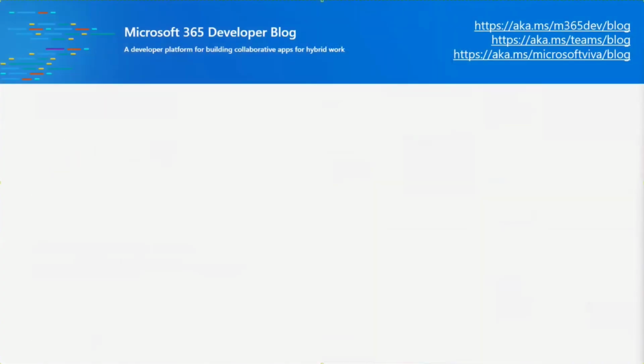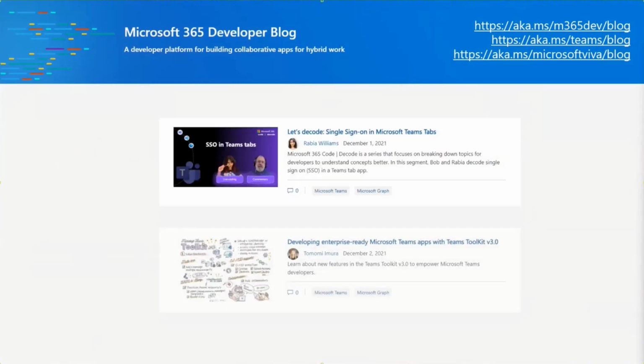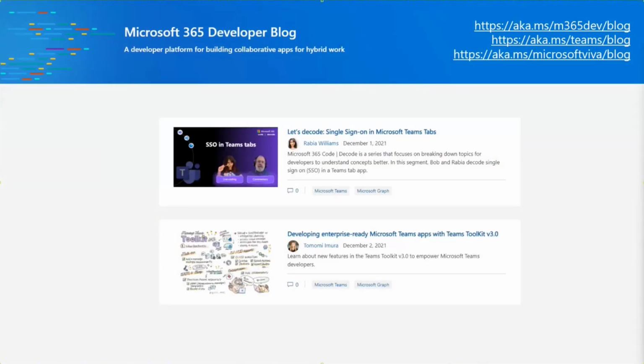Now, a few news from last week. So there was 2 main news on the developer side of the house. So first of all, there's a new video or learning guidance from Rabia and Bob on single sign-on for Microsoft Teams tabs. So making it easier to understand how those Microsoft Teams tabs can use the single sign-on and what does it actually mean in practice.